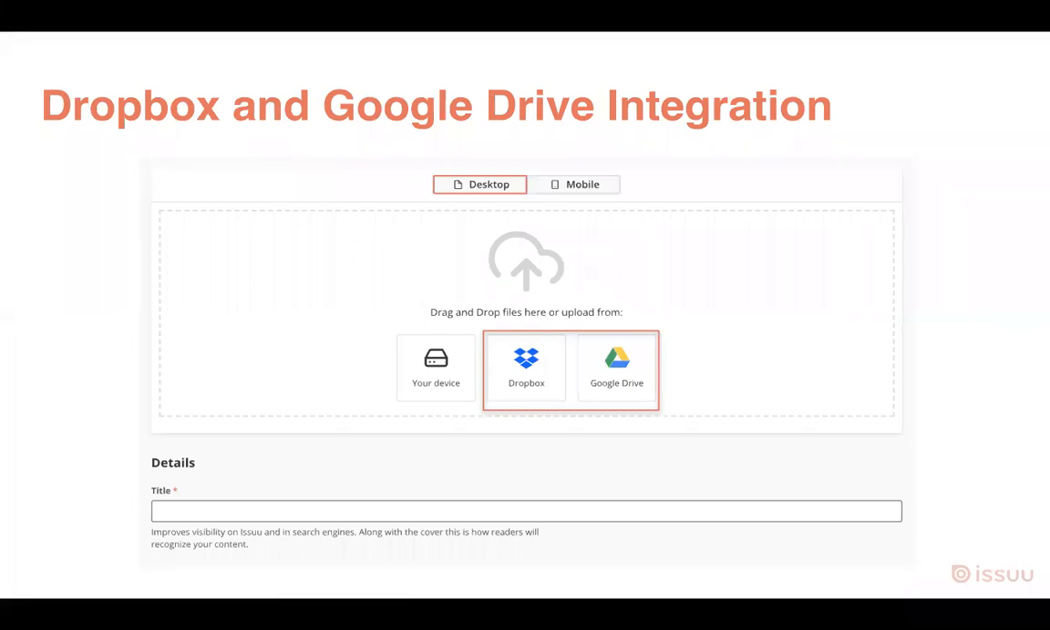This feature lets you keep your PDFs on your shared drive. So if you are working among a team, you do not necessarily have to upload it on your computer before going on Issuu and publishing it here. You can just select either Dropbox or Google Drive, and the only thing you need is to be logged to your Dropbox or Google, and you can easily upload from there.